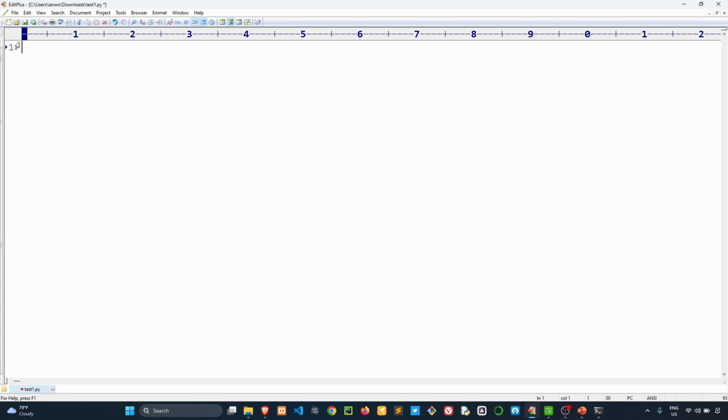So the first rule is that identifiers cannot be keywords. As we already discussed, keywords cannot be used to name identifiers. The next rule that we need to follow is that there shouldn't be any white spaces while naming the identifiers. So what do I mean by that? Let's see what I mean by that.